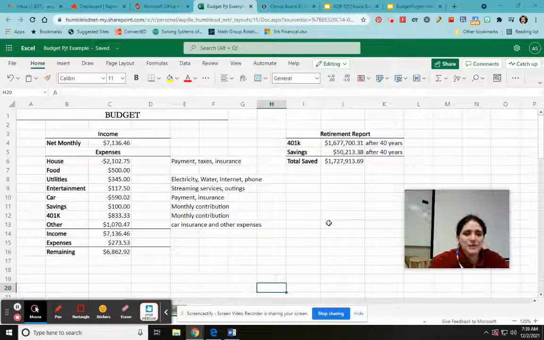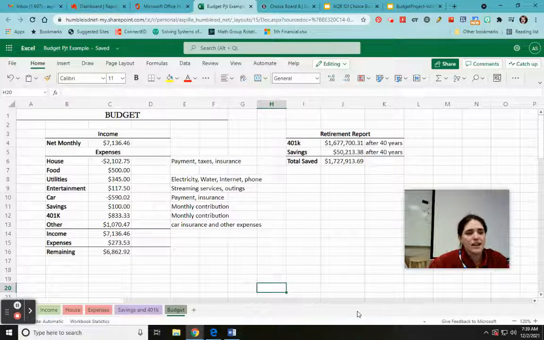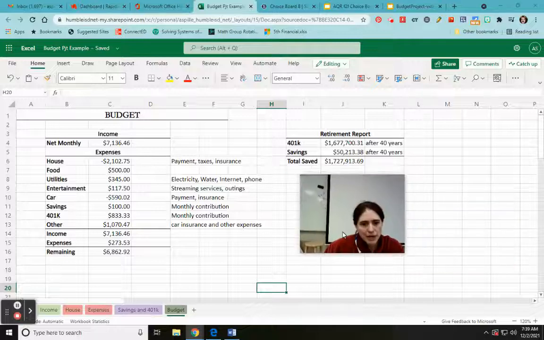And we're back, still on the budget project. Okay, so there's one last thing that I wanted to show you on the budget project. Let me move these things out of the way. Okay, so this is my budget project.